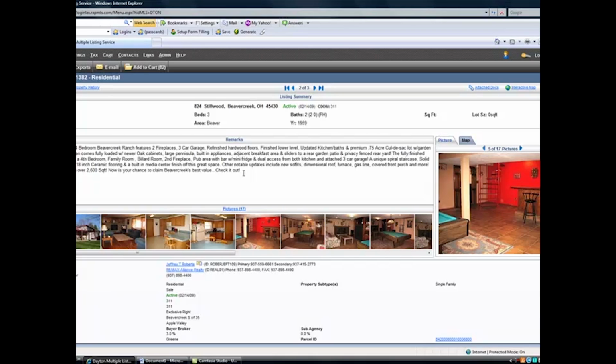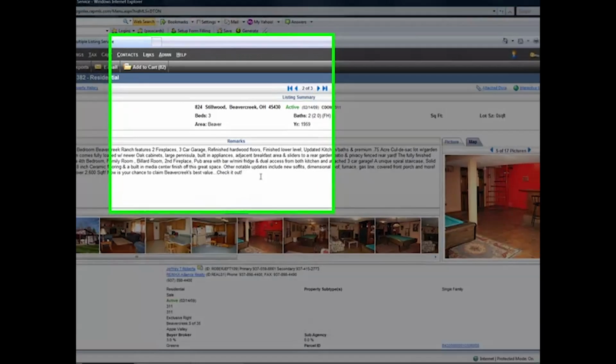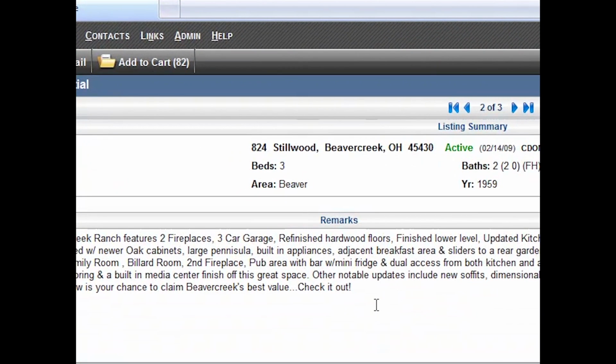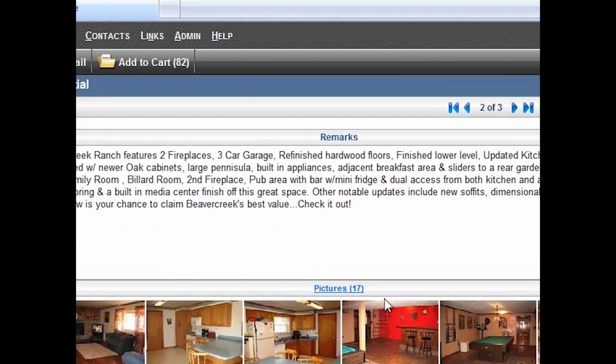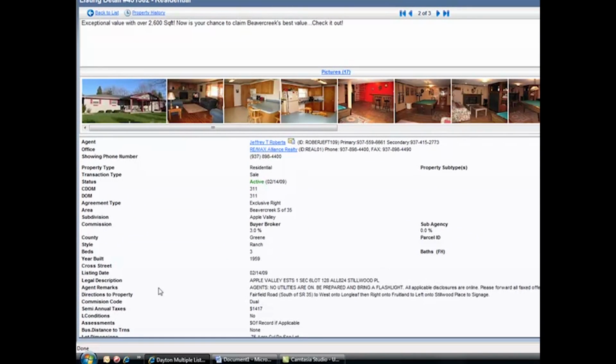So you gotta have a good description, and you gotta have pictures. I cannot say that enough, guys. Also, when you're writing the descriptions, do not write anything about a short sale on that. That is not where you write that. You write that under the agent remarks.